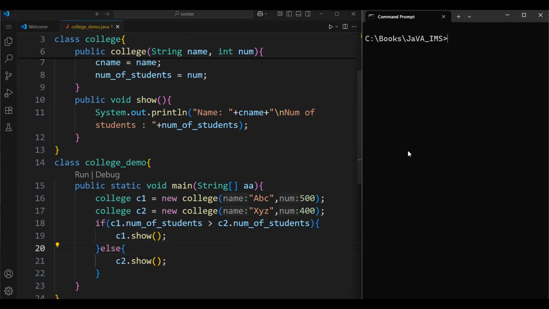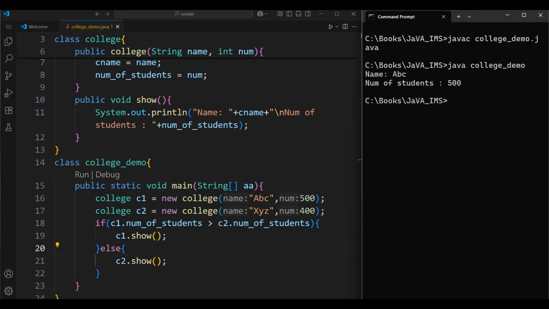Now let's run this. Okay, javac college underscore demo dot java. Fine, college underscore demo. Now we can see here ABC has the highest number of students compared to xyz. I can change this, I can make this 4100. Now c2, the xyz college, has 4100 students, and c1, the ABC college, has 500 students.